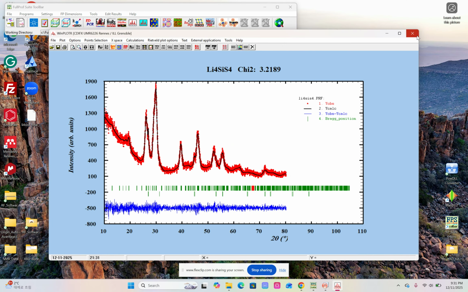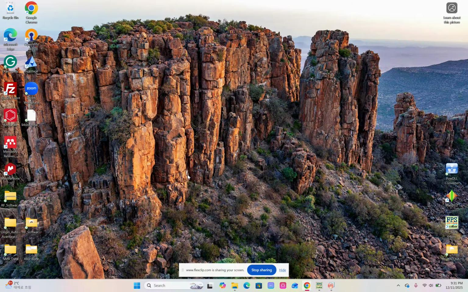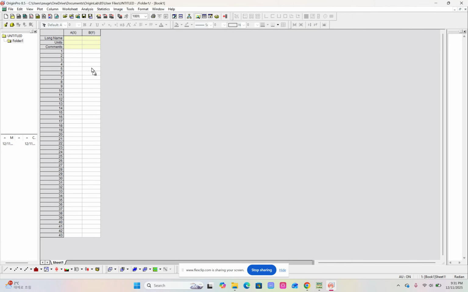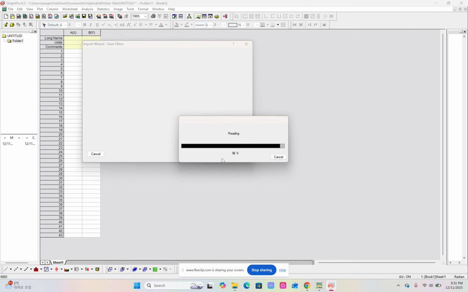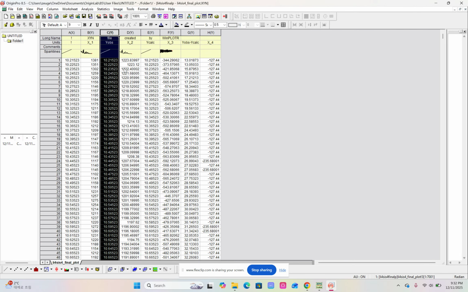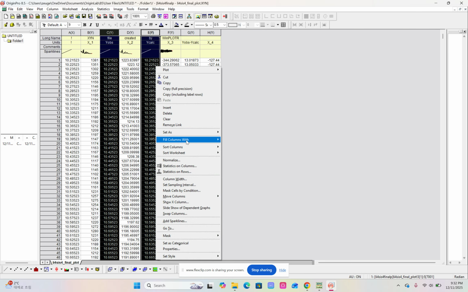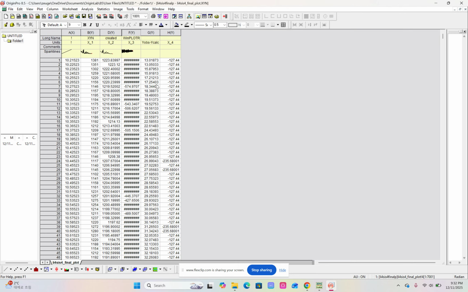All right. And now, finally, we can completely close FullProf and include the multi-column data file into Origin, which is going to look like that. At this point, we continue with the plot, and the very first thing we can or should do is delete the columns of the Y observed and Y calculated data. They are just not necessary for us, so just delete them.